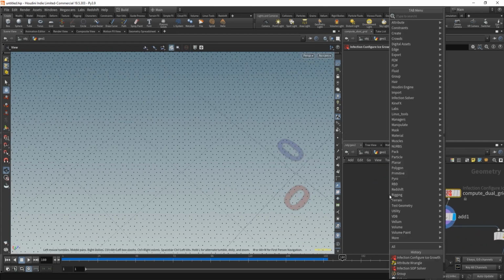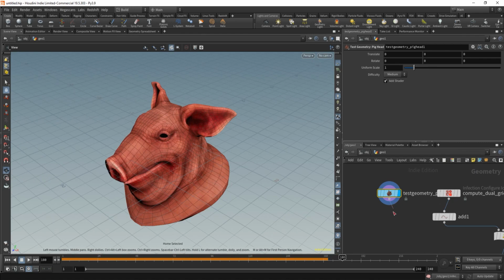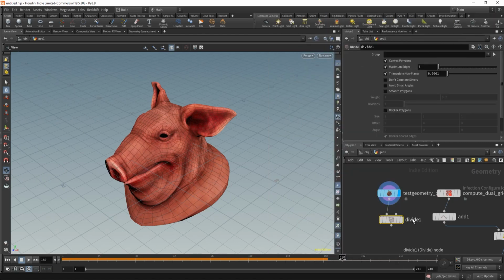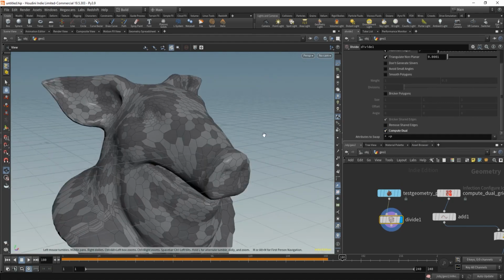I guess you know how to do this yourself. If you don't, I'm going to show you. If you have a pig head and you want a hexagonal distribution, you can do a divide, and you can then compute dual. So that gives you this.